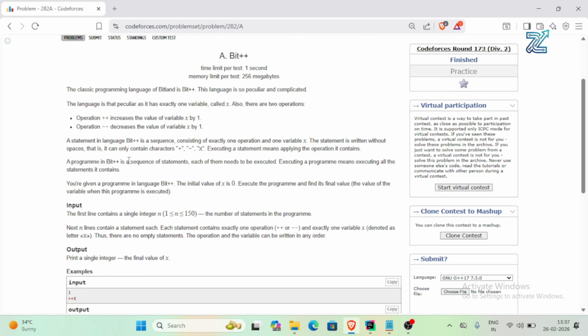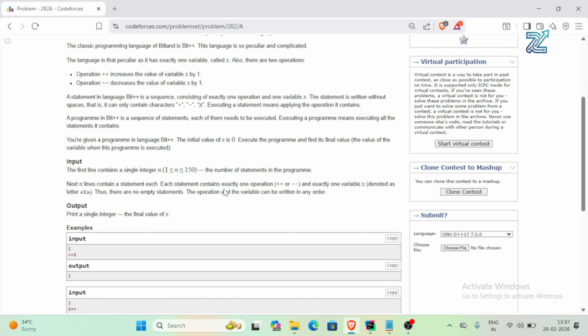A program in bit plus plus is a sequence of statements, and each of them needs to be executed. Executing a program means executing all the statements that it contains. You are given a program in the language bit plus plus. The initial value of x is 0. We have to execute the program and find the final value.